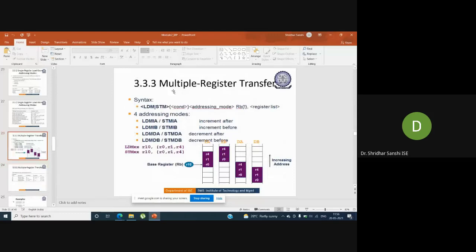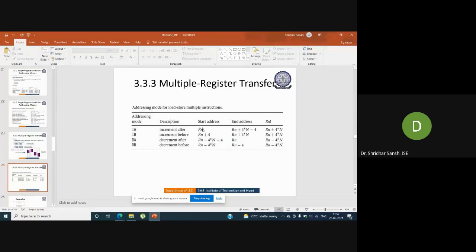In the last class, I was showing the multiple register transfer. So I hope you understood these instructions. Okay, so what are the four modes we have in the multiple register? Anyone? So one is increment after. Okay, what do you mean by increment after? Before incrementing the base address, use the base address and then increment the base address. That's what we mean by increment after.